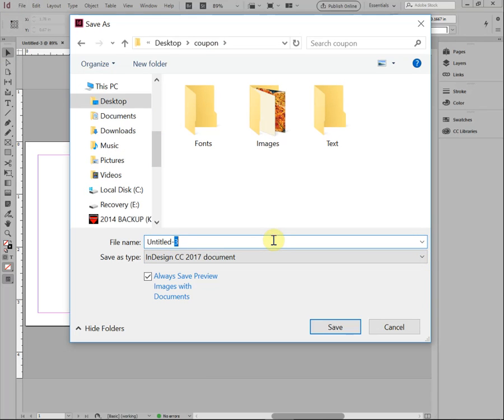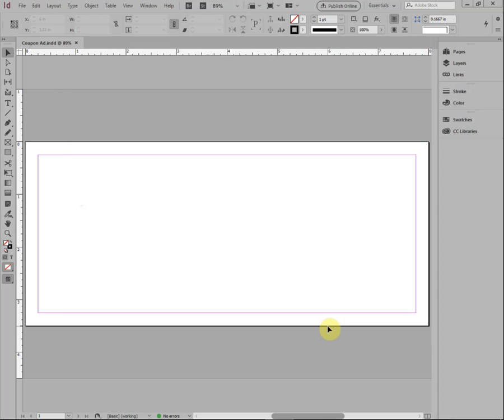Okay, and let's go ahead and call it what the book suggests we call it. All right, and that is coupon ad. Okay, we'll say okay to that. And now we have, you can see up here, we've created it. It's couponad.indd. Okay, that's exactly what we wanted.